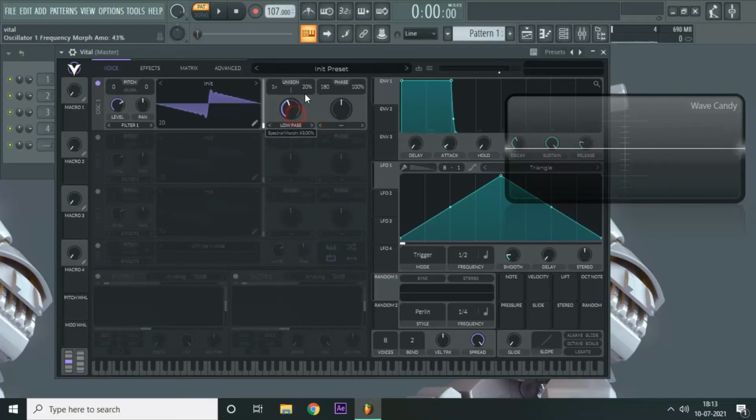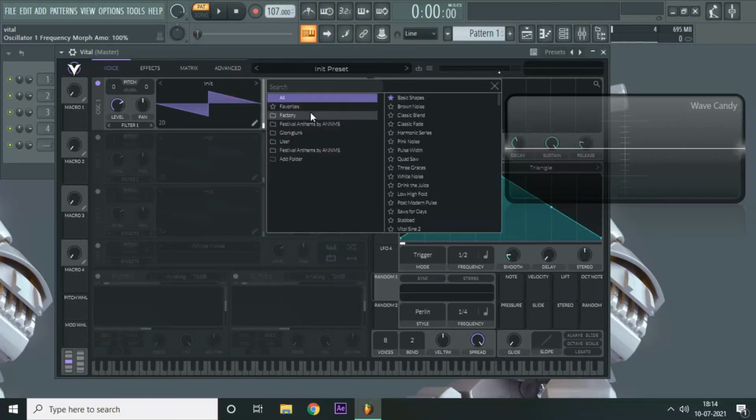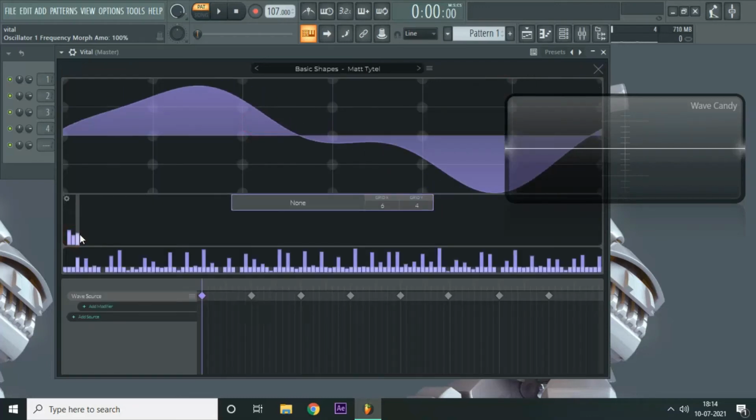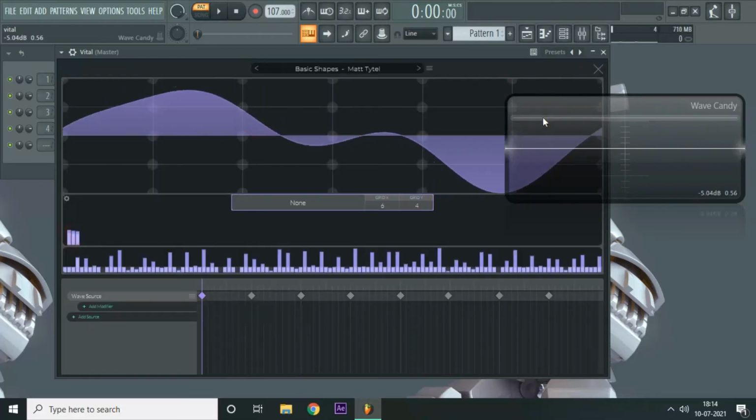After that, we have the low pass and high pass filter, probably my favorite options among all. And that's because this low pass is a linear phase. Let me show you what it means. And this is really good options for those people who are using Vital for creating the bass sound. So let's take an example and load a basic shape real quick and use 3 harmonics.